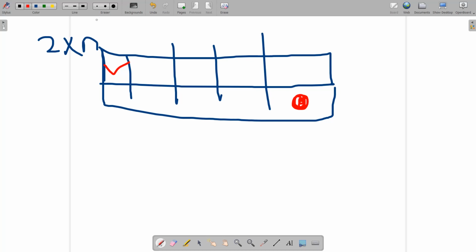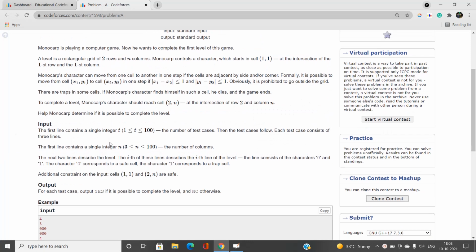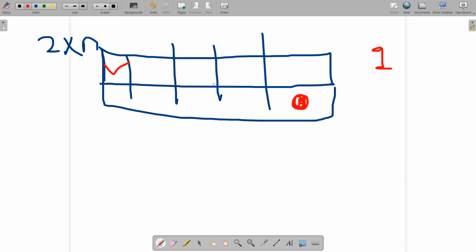And there are some cells that are marked. If the cell is marked as 1, it means that it is blocked. Let me just confirm it out. Here 0 corresponds to a safe cell and 1 corresponds to a trapped cell. So if the cell consists of the character 1, then it is blocked, otherwise it is safe to move. And the possible moves are like this.